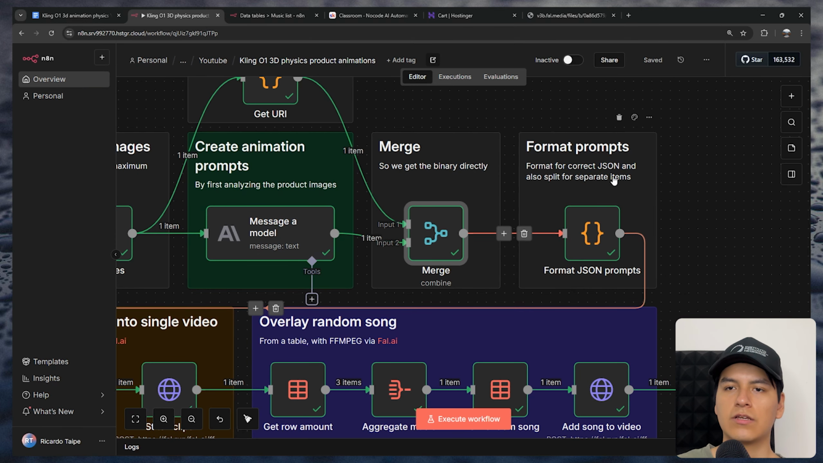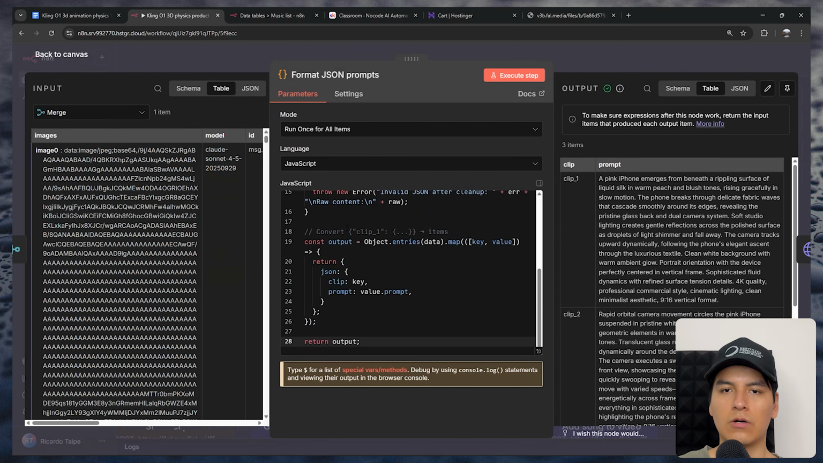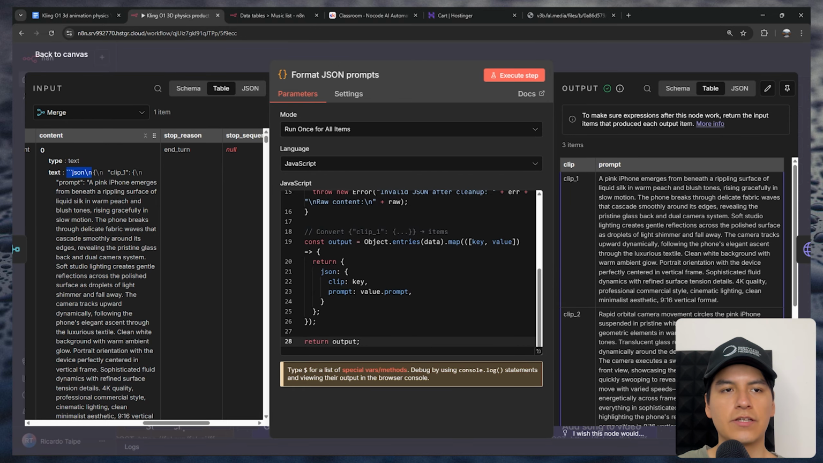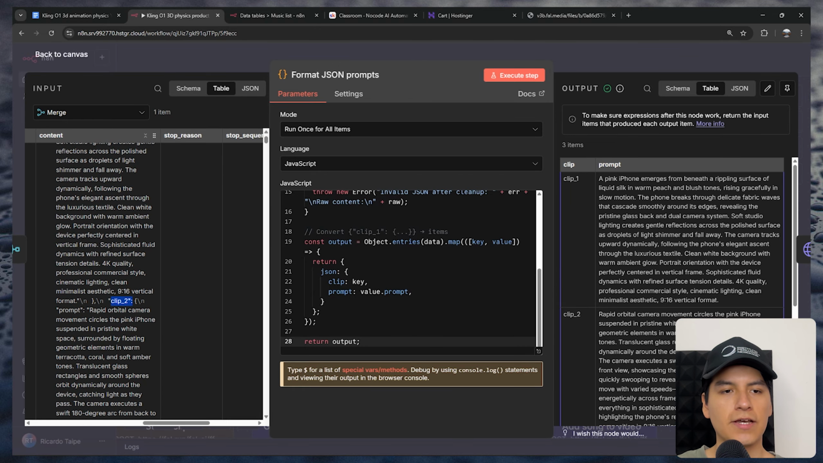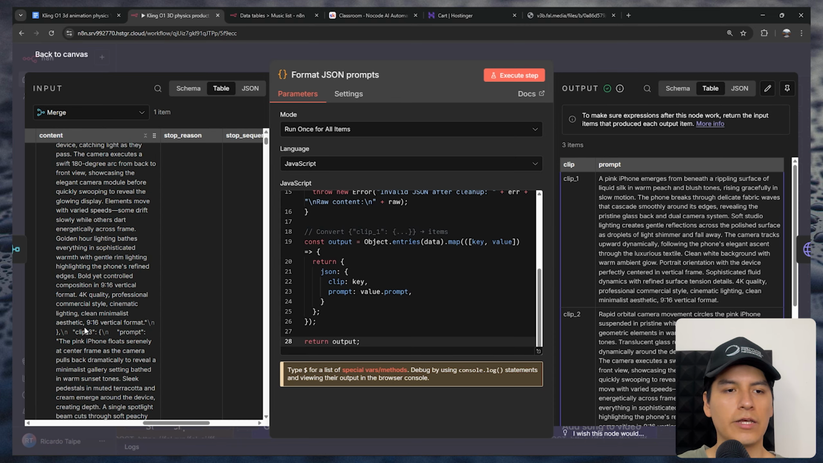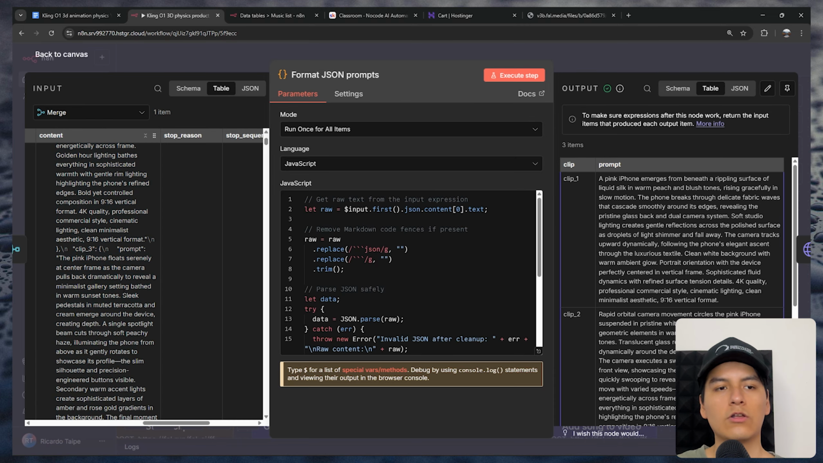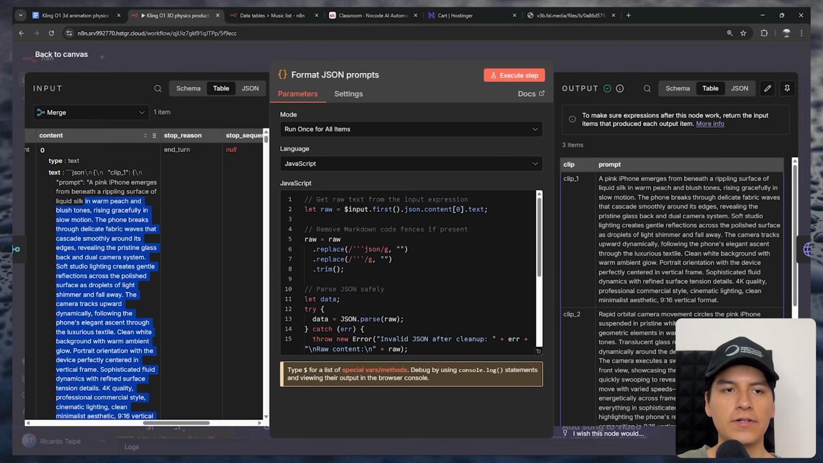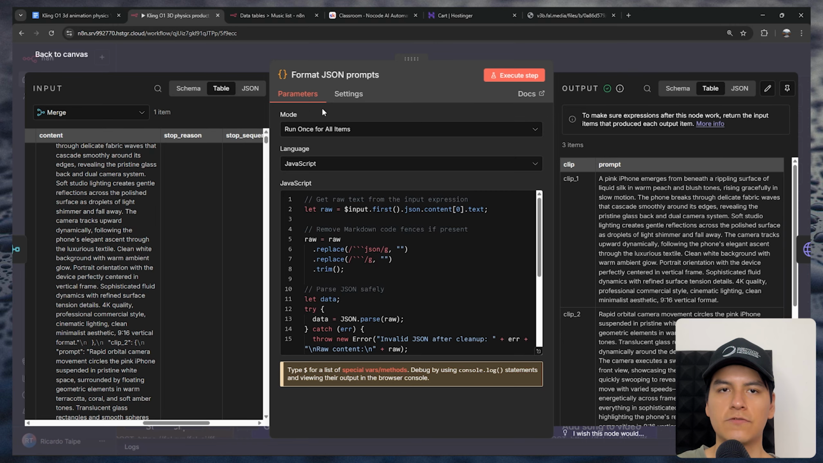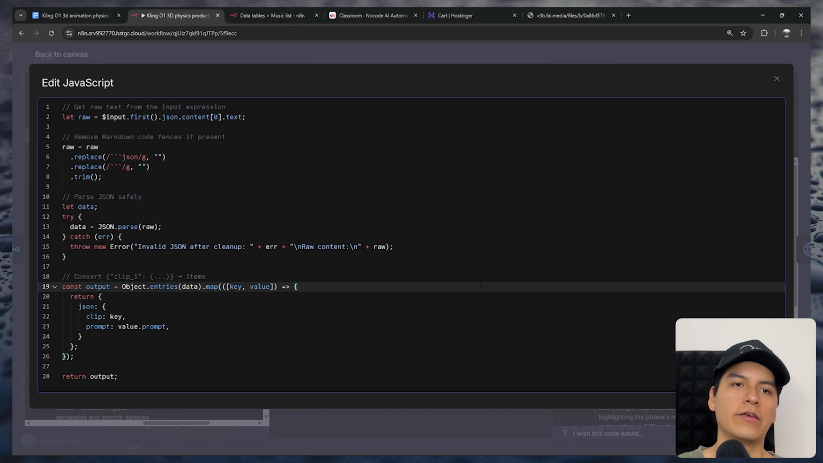And then we can actually start formatting the JSON prompts. So as you can see here, this JSON has clip 1, which is the first prompt, clip 2, which is the second prompt, and clip 3, which is the third one. And all of these 3 are basically in the same field, and we need to separate them, so we need to format this JSON, which is what this code exactly does. So again, I used ChatGPT to create this JavaScript code.